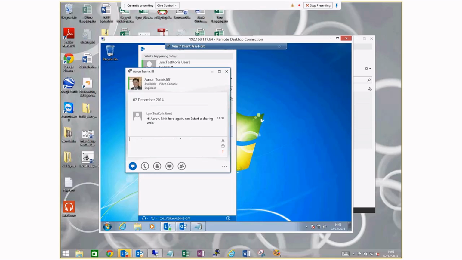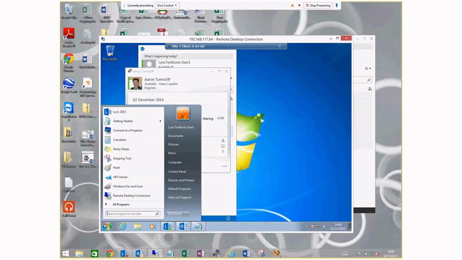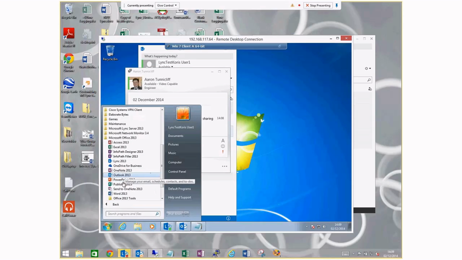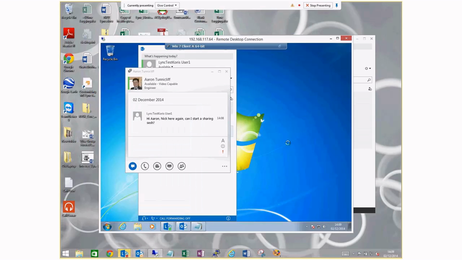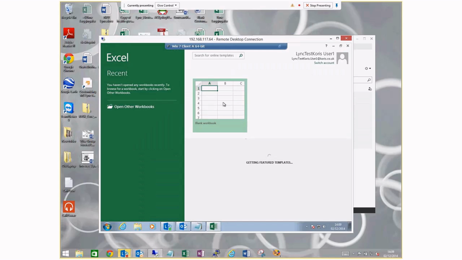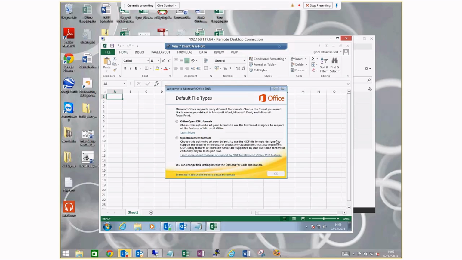So just an example scenario here. Maybe I had a quick question for Aaron and I asked him on instant messaging, and we carried on talking on instant messaging, but it kind of got to the point, well, it would be better if I showed him what I needed to ask him about. So if I have a Word document open, maybe that's what I want to talk to Aaron about, or maybe an Excel spreadsheet. So bring up my Excel spreadsheet here.